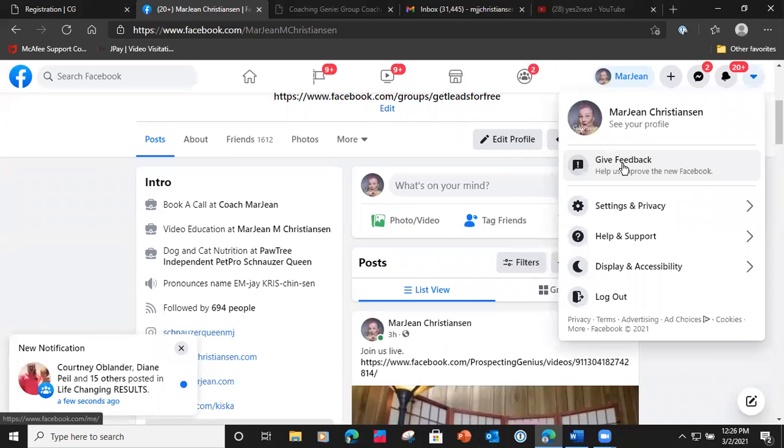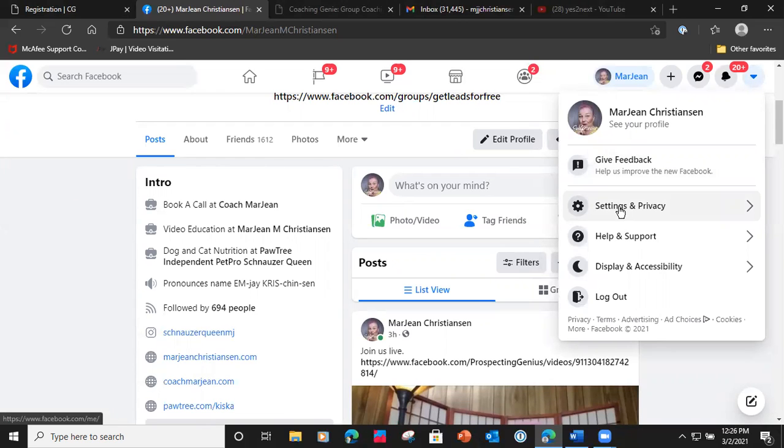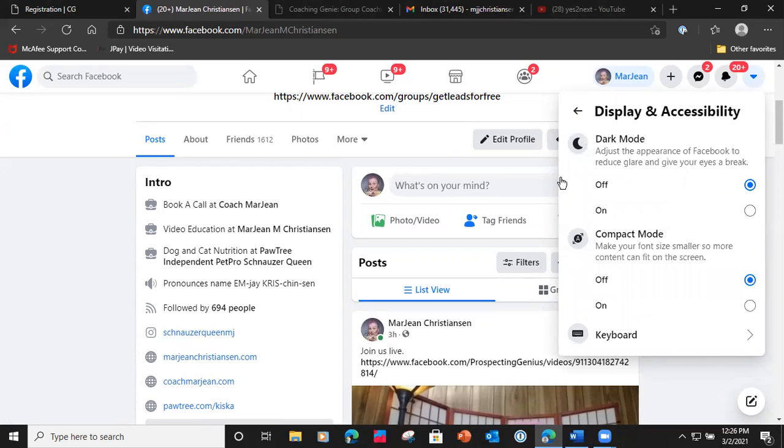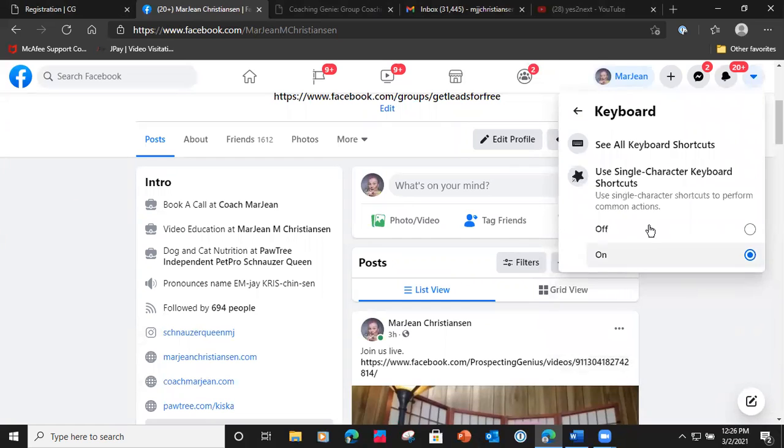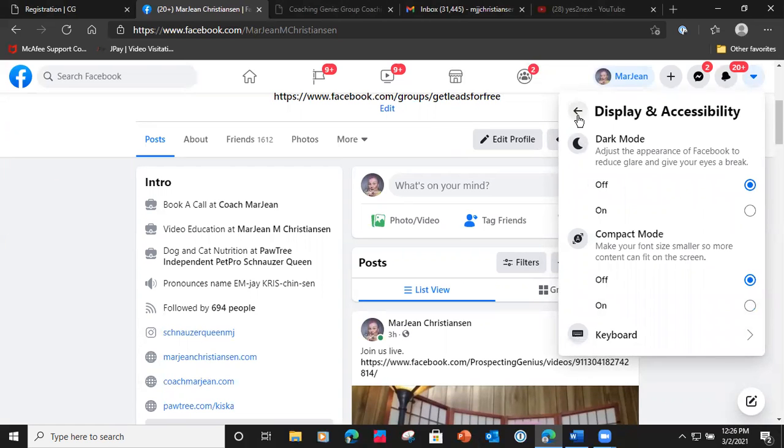But we're going to go down here under the settings and privacy gearbox. From here, you can also get to help or support from Facebook. This is where you can change the view of your page from the light mode to the dark mode, and where you can make the font smaller and make content fit on your screen. If you need to, you can turn that on. And then again, if you want to use single character keyboard shortcuts, you can turn that on as well.